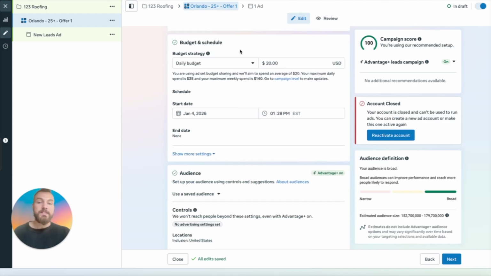The budget and schedule, I will usually recommend running $50 a day or $100 a day for most contractors. $20 a day would be kind of a minimum. I really would not go lower than that. If you don't have $20 a day to invest in advertising for your business, you probably are not in a position where you should be advertising with your business just yet, right? And I would actually say that for maybe $50 a day. If you're not investing $50 a day into your business, you might not have the budget to be investing in your business yet.